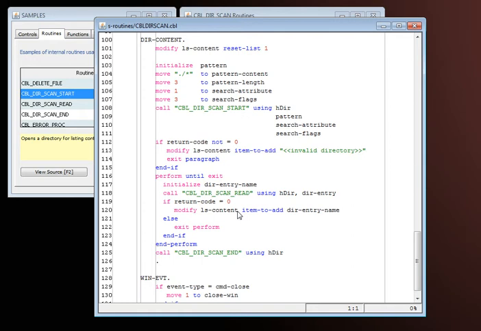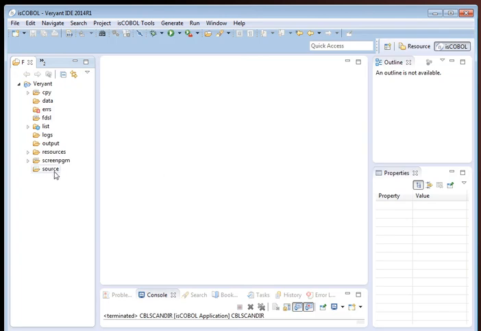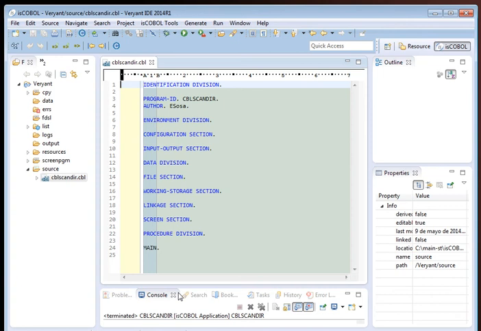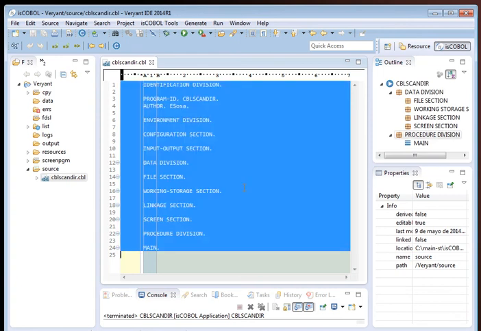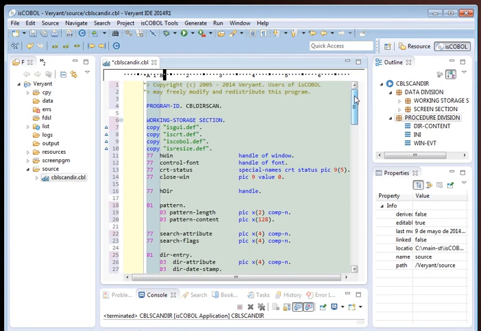And let me show you now how to run this sample from the IDE. I am going to select everything, Ctrl C to copy, and now let me open the IDE. I will create a new source file in this Veryant project, scandir.cbl, enter, and I will select everything and replace with Ctrl V, and now scandir, let me change this internal name here to match the external.